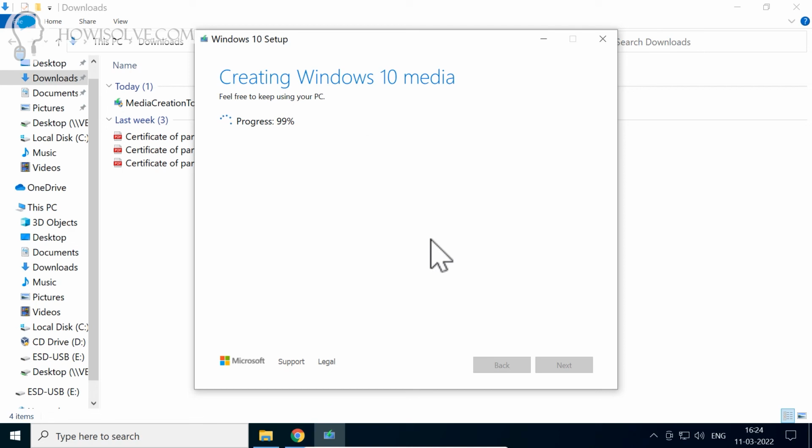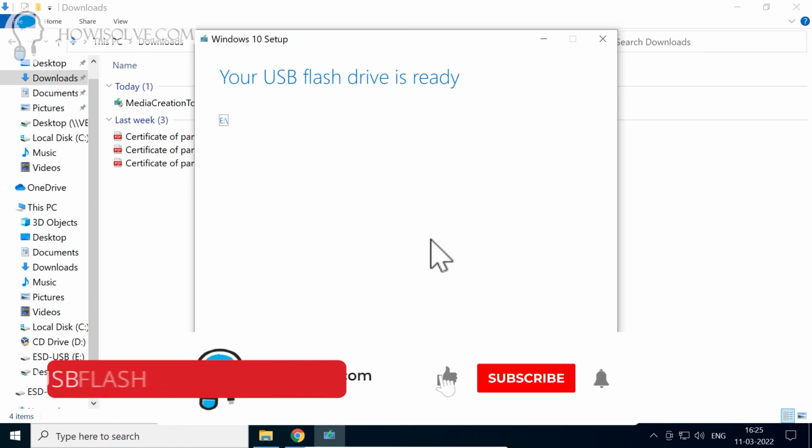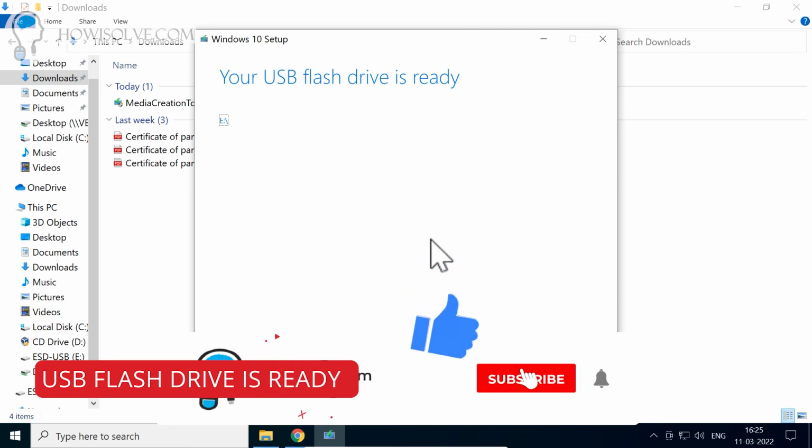If you have got a USB 3.0 high-speed pen drive and your computer supports USB 3.0, make sure you use the high-speed pen drive. That will not only decrease the time for creation of the Windows 10 installation USB drive, but also it will make sure that when you use it for installation, the computer installs Windows 10 fast. As you can see now, my setup has finished and it says your USB flash drive is ready.